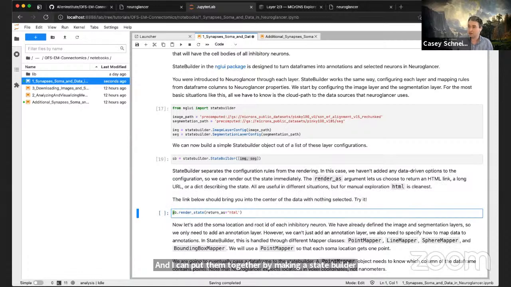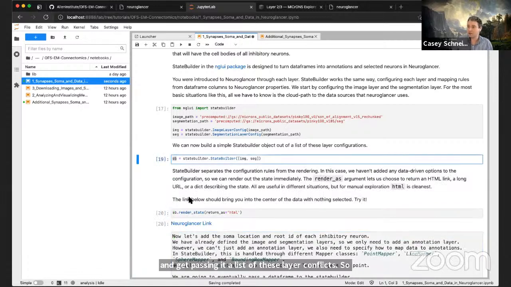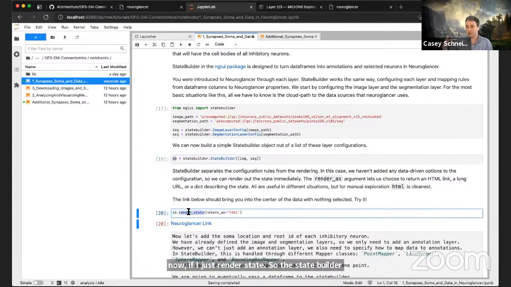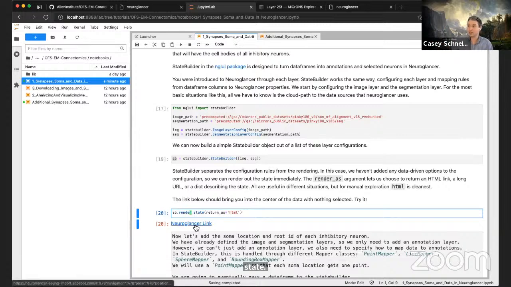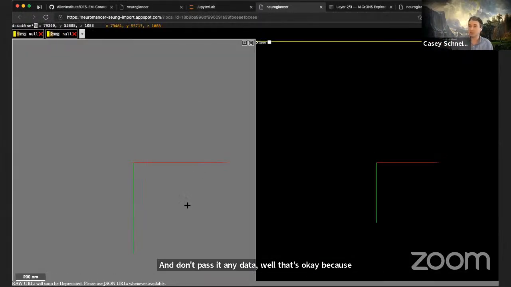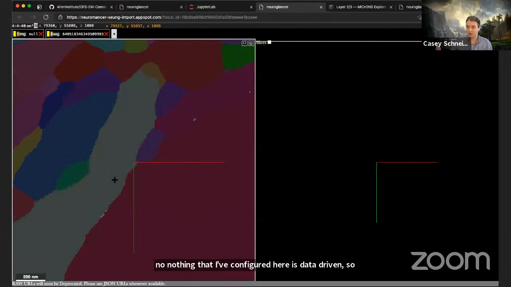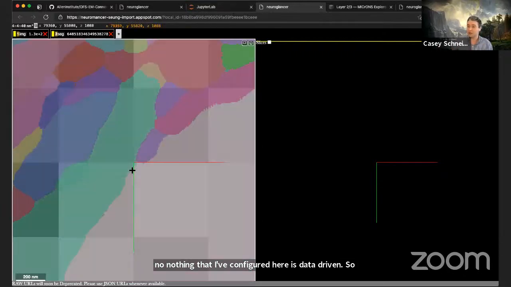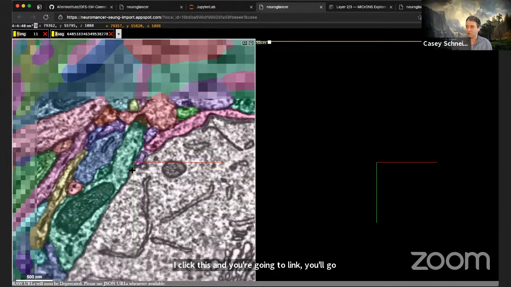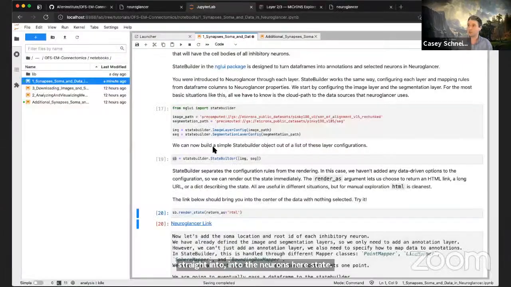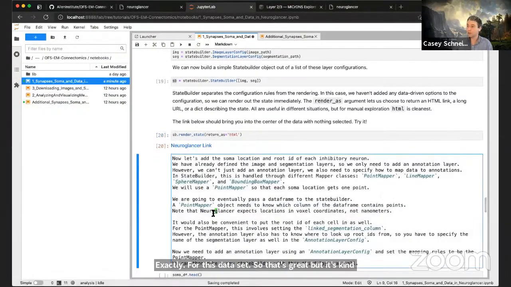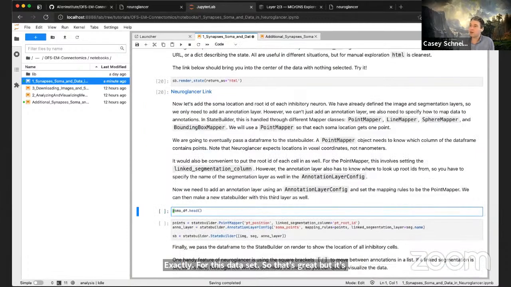So now if I just render state, so the state builder object has a bunch of logic in it to render out the layer states. If I just say render state and don't pass it any data, well, that's okay, because nothing that I've configured here is data driven. So if I click this neuroglancer link, you'll go straight into the neuroglancer state exactly for this data set. So that's great, but it's kind of boring because we haven't put data into it. So now let's add data.